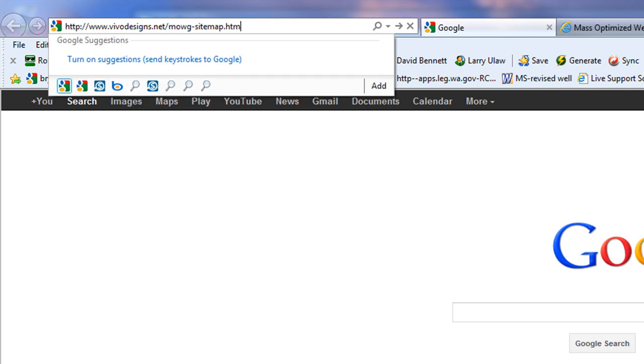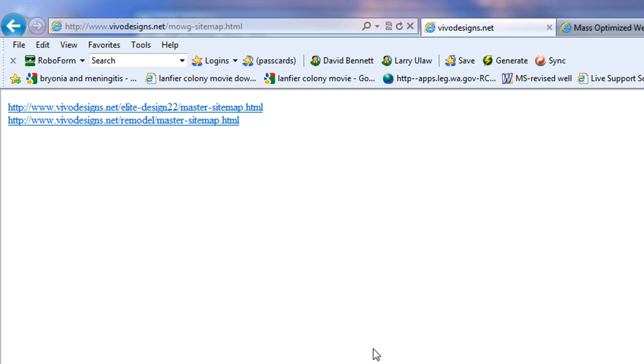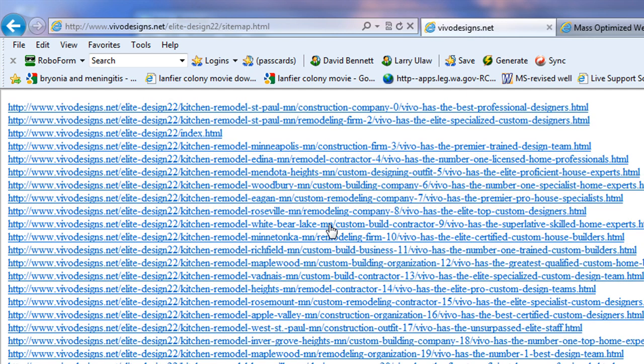MOWG-sitemap.html. There we go. Then we see top level links for each time the guy hit the go button to produce more pages. And just to show you what this would look like, if we continue on into the individual sitemaps, look at that. Kitchen remodel, okay, it's vivodesigns.net/ and that's the project name, elite-design22. It's like design 22, whatever it is they're promoting, who knows. But then they're promoting it for what? Kitchen remodel St. Paul, Minnesota.